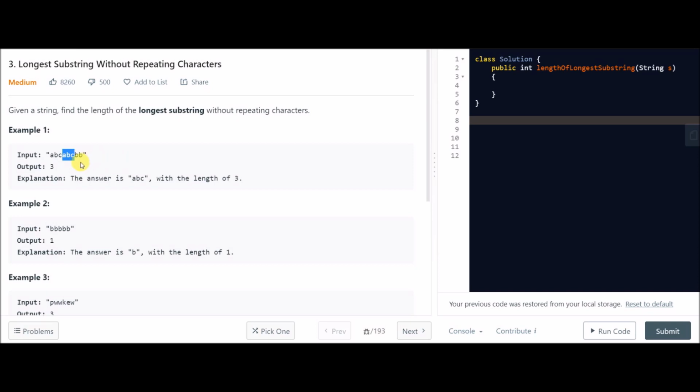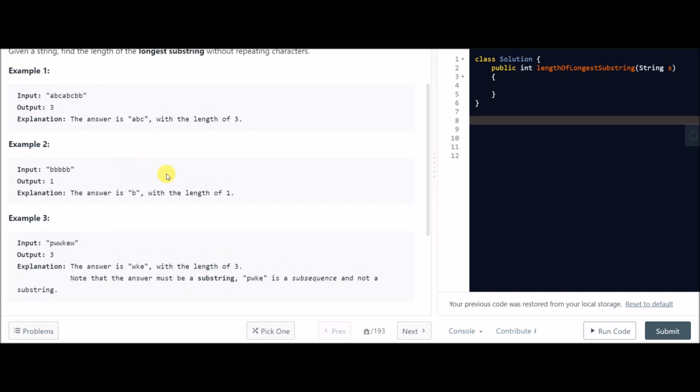Okay, it is also a non-repeating substring. So the output is 3 for this substring. How is the explanation given? The answer is ABC with the length of 3. Okay, so this is the longest substring without repeating characters. Okay, it is not unique in this question. As you can see, this is also a substring, that too with the length 3. So we need to return the length.